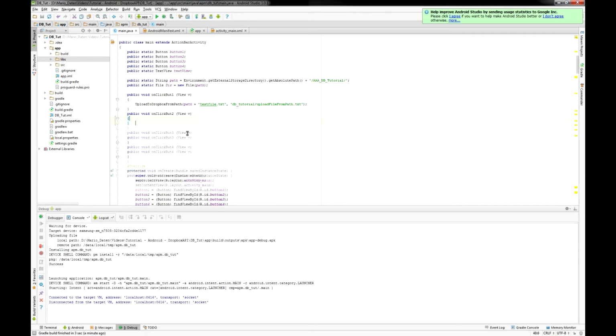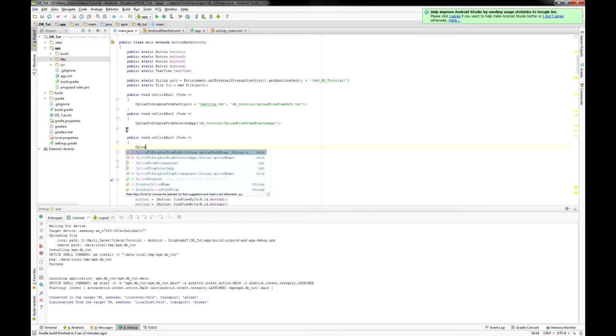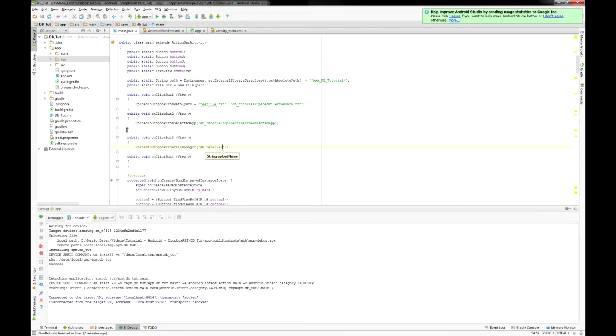The second method is to upload the file from another app you can select. So just go upload to Dropbox from selected app, and as an argument type in the location and the name, but actually no file ending as JPEG or something like that. The method will do it itself. The third one is actually the same, so put in the location in the name and again no file ending.